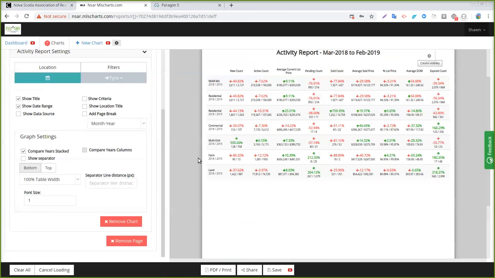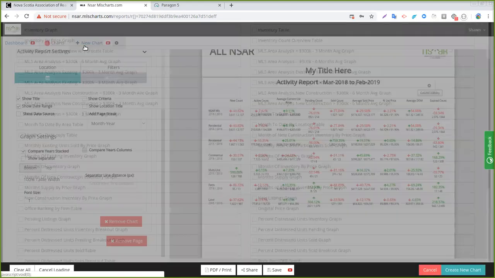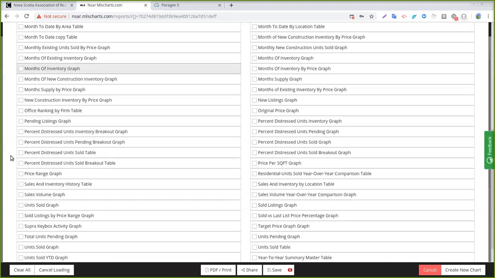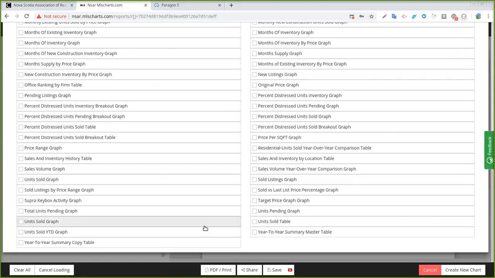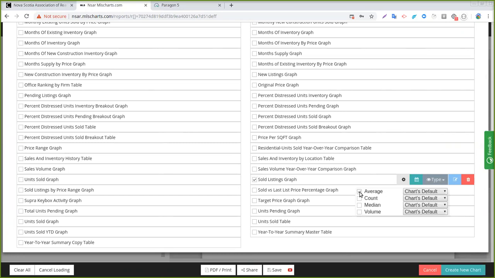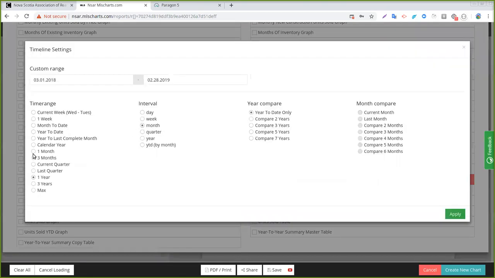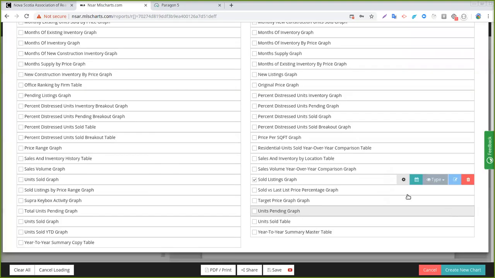All right, so now what I want to do is pick residential first. I'm going to click new chart, go to sold, and see sold listings right here. Okay, what I want to show is average. I'm going to do a column. Those are the side by side, and my timeline is critical because I want to do a comparison. I'm going to do a month. So month time range and interval, that's the block of how the data is. And I'm going to compare 2 years and apply there.